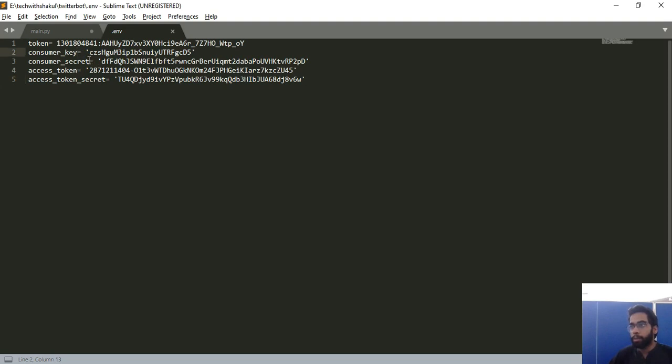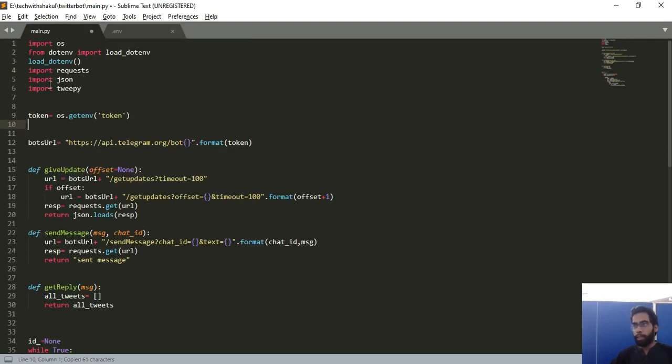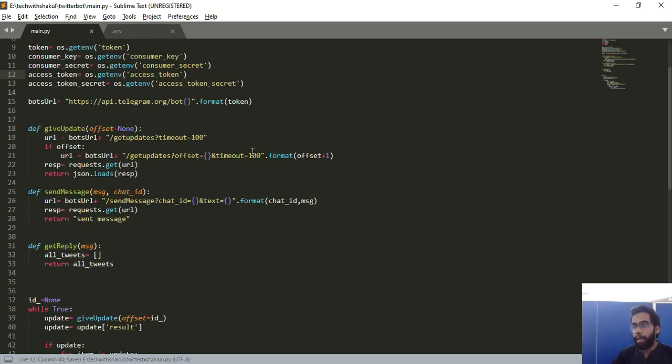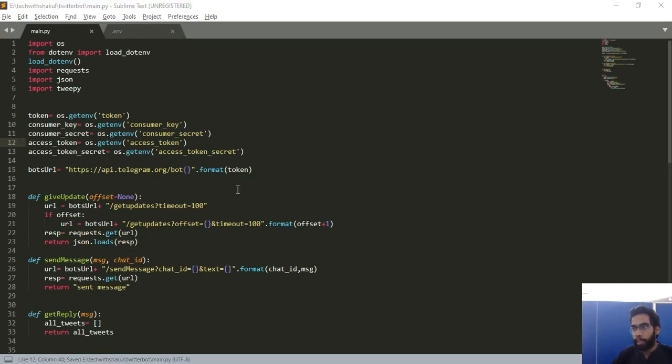Now I'll show a cool trick in Sublime. Just press Control, and whatever you want to copy, just Control C, come over here, and you'll have this. Now I want everything to be updated at the same time. Again, os.getenv and paste. Okay, so I have all the tokens that I need.